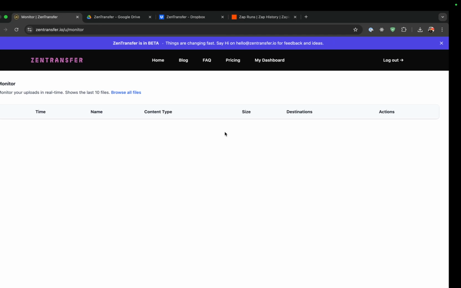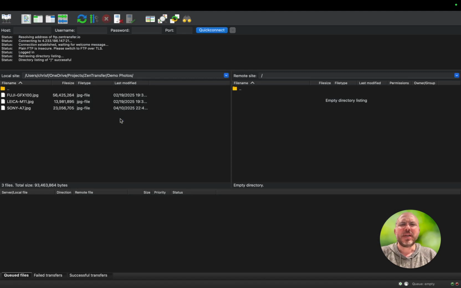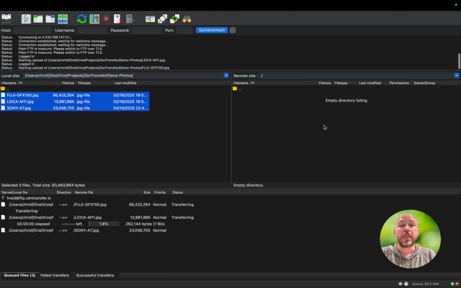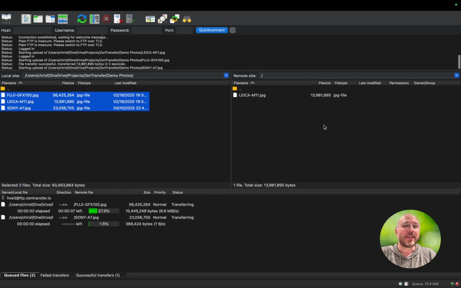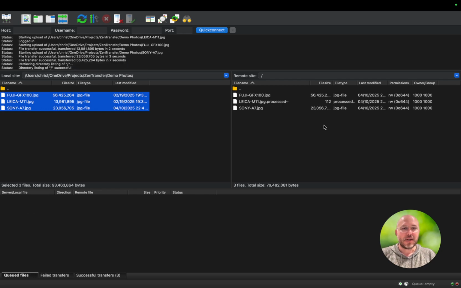So let me go over here and have a look at FileZilla, which is this good old FTP client. FTP has been around for 50 years and it still works. So just to prove that you can use this with any kind of camera, I've taken a Fuji, Leica and Sony file here, and I'll simply pull those over. And ZenTransfer automatically detects where you are in the world and routes you to the fastest server for you, and you can see we're getting these relatively big files up.